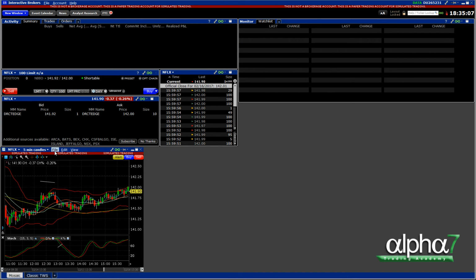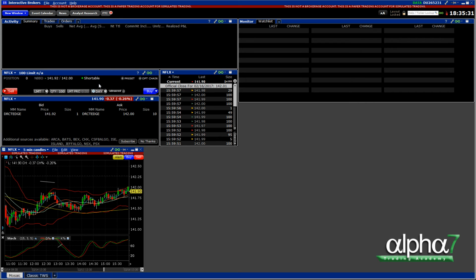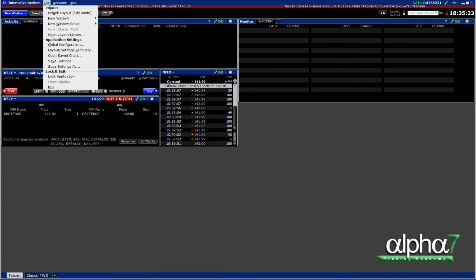Now what we're going to do is click file, and then you're going to see it says save chart template as. Make sure you use as, because if you do save chart template, you may be overriding a defaulted chart already, or something that you've already created prior. So always do save chart template as, and then we're going to type in TWS rifle. Okay, click save.